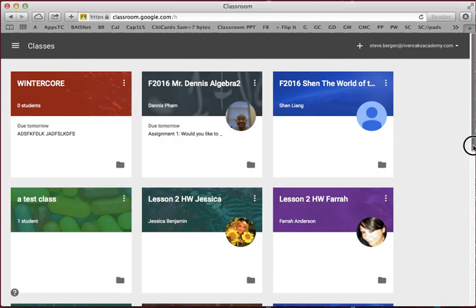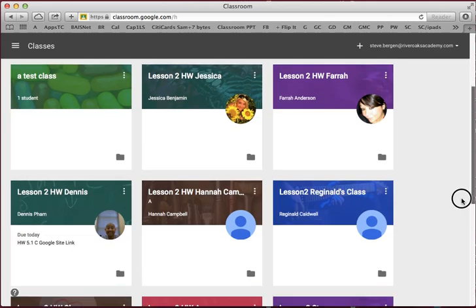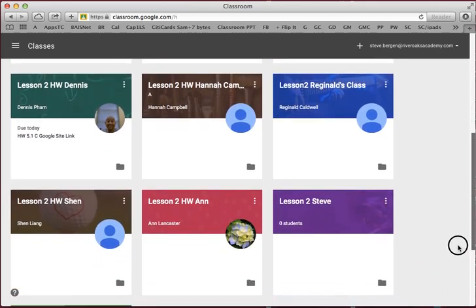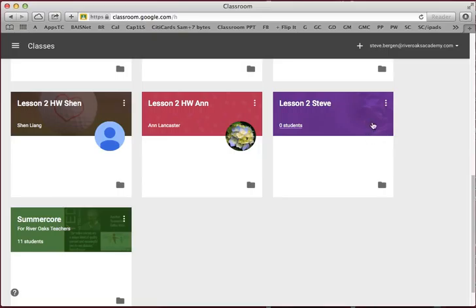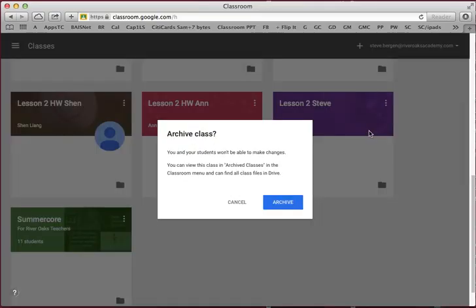So let's take a look at all the classes I have. Some of these are classes that I created, and others are classes that all of you created. If I go to lesson 2, Steve, I see 3 dots, right? And I have the ability to either rename it or archive it. If I go to lesson 2, Anne, I can only unenroll because, of course, Anne is the creator of that course.